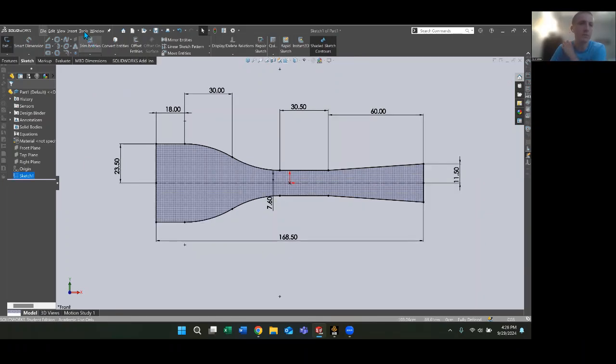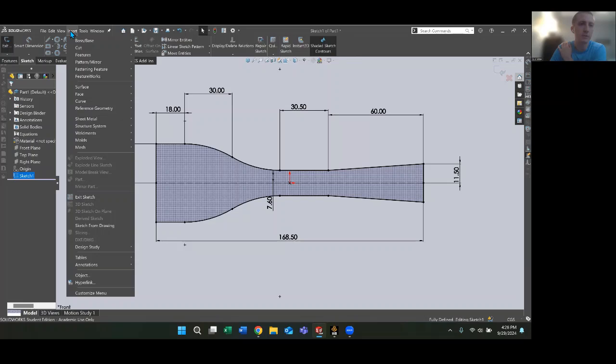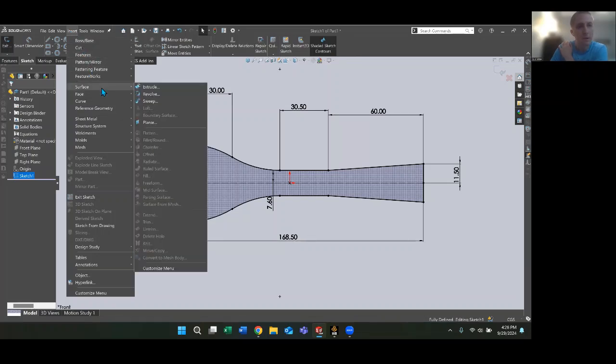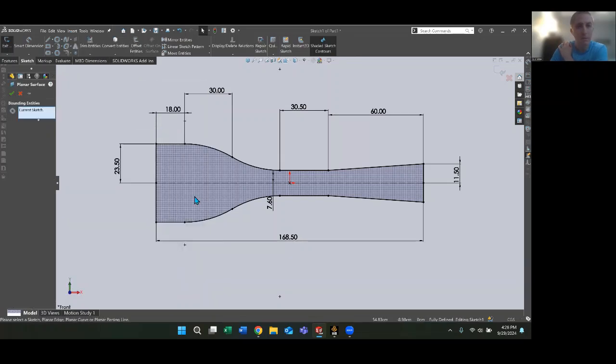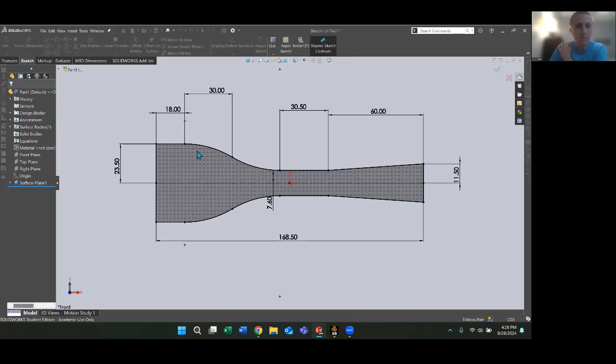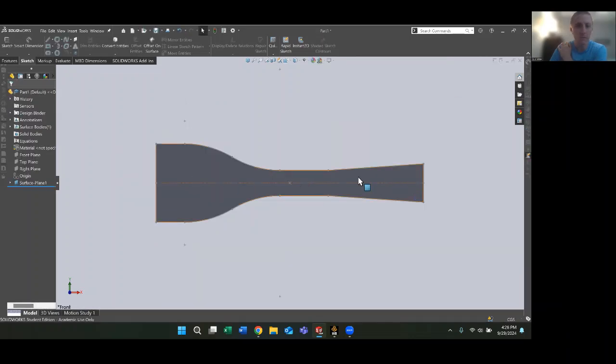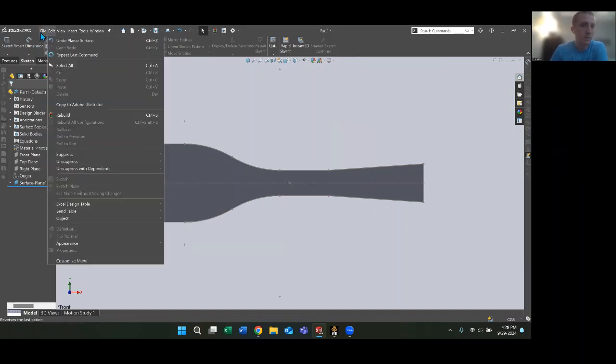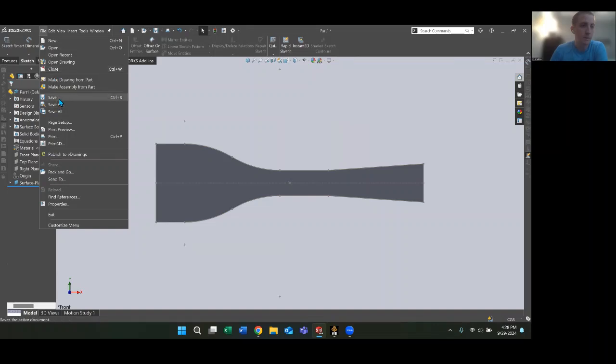So from here, while we're in the sketch, we'll go to insert here, surface and planar. So what that's doing is making this surface an actual plane. So it will turn out to be a little gray here. So from there, our sketch is done. So we'll go to file and we will save.